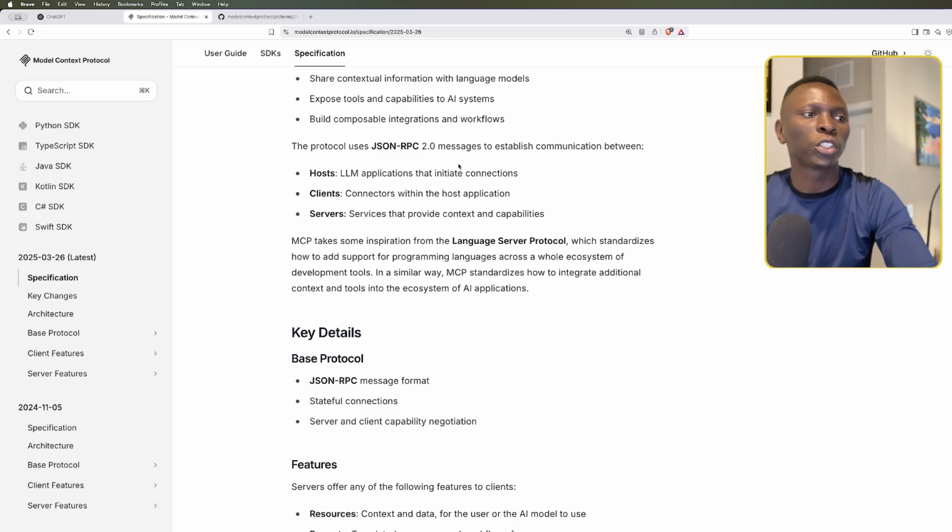MCP takes some inspiration from the language server protocol. The language server protocol is the architecture that Microsoft uses for creating extensions that can be integrated in your Visual Studio Code, right? Let's say you create an extension that enables you to write Python code, or you customize any extension. This architecture between a client and a server, sending data between them using JSON RPC, this is the architecture that MCP is using.